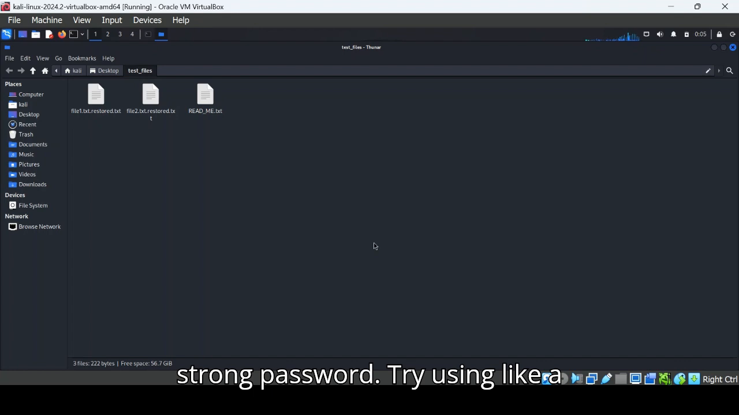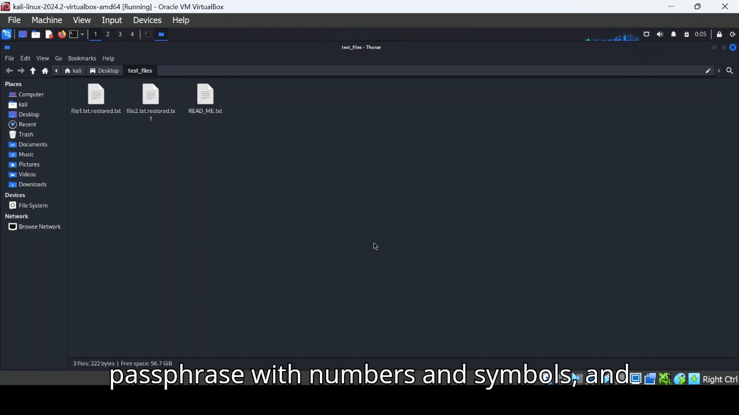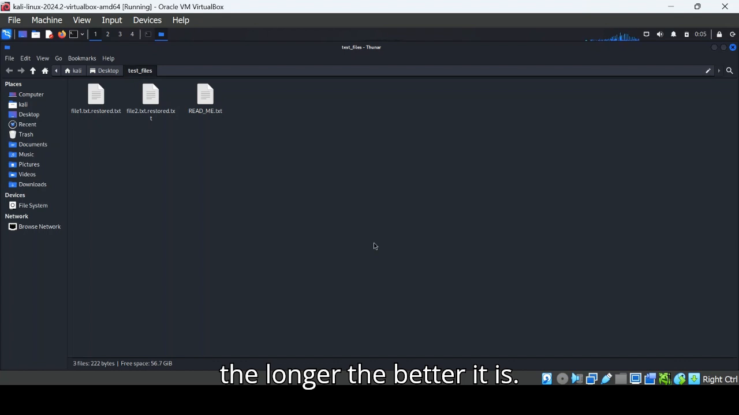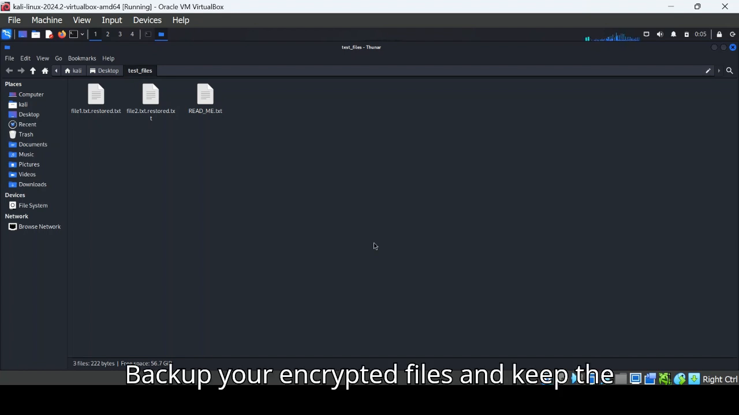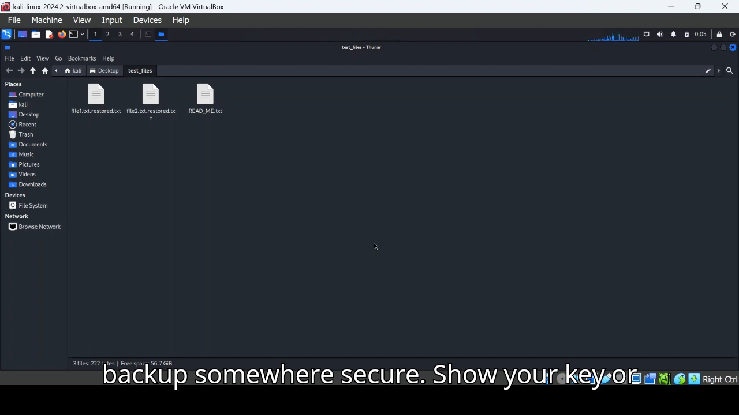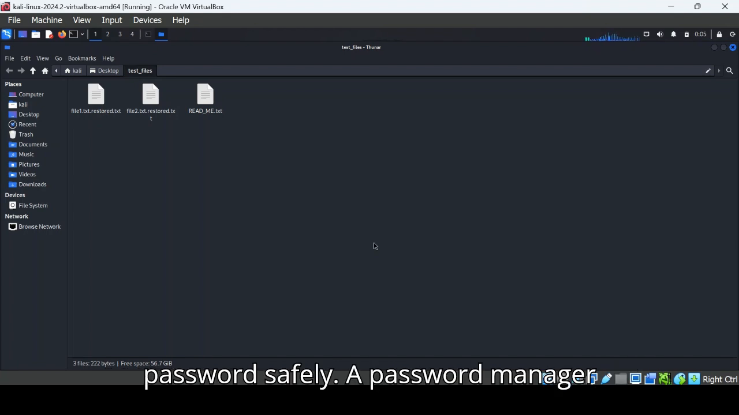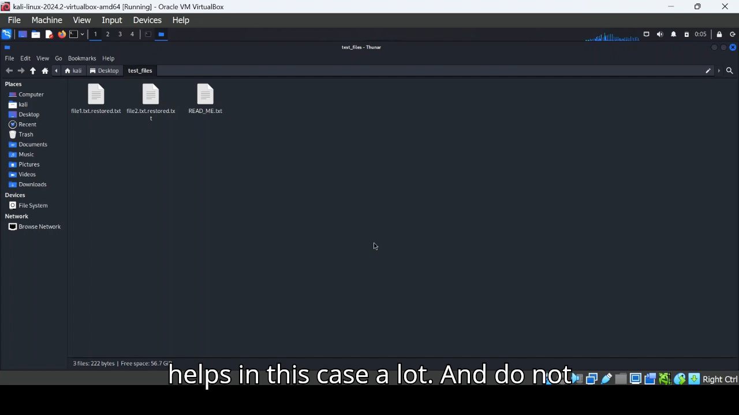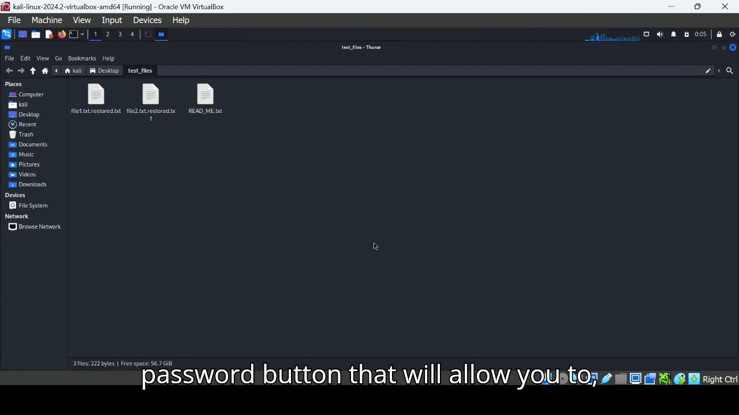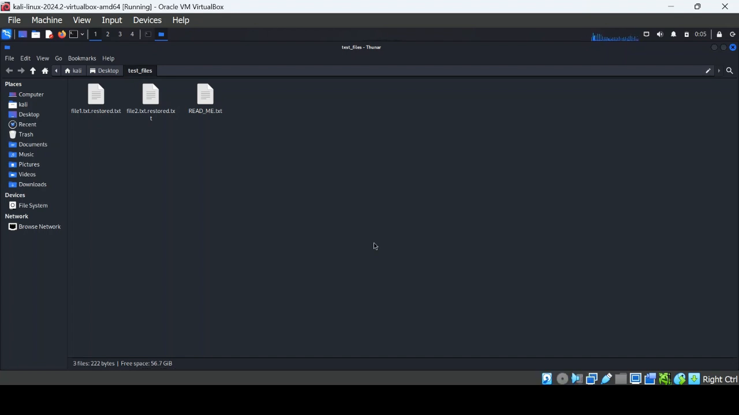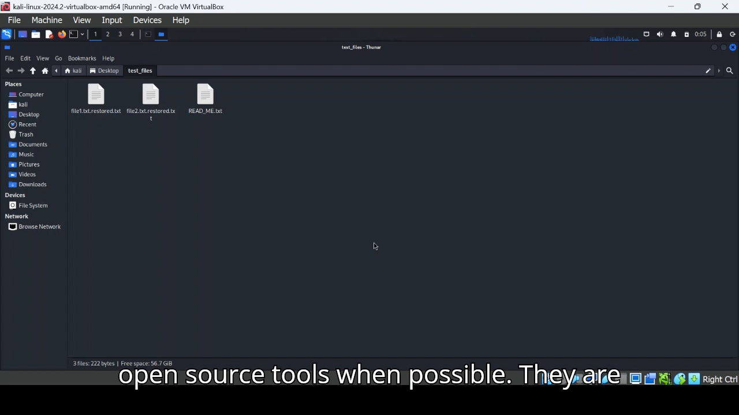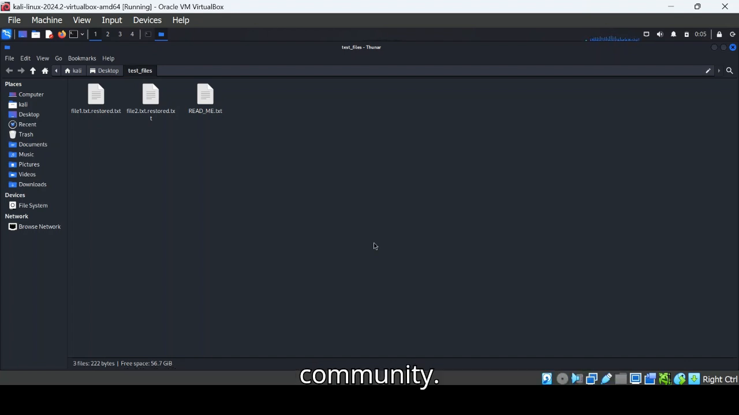First, use a strong password. Try using a passphrase with numbers and symbols, and the longer the better. Backup your encrypted files and keep the backup somewhere secure. Store your key or password safely. A password manager helps a lot in this case. And do not forget the key. There's no forgot password button that will allow you to get back the information. And lastly, use open source tools when possible. They are audited and trusted by the cybersecurity community.